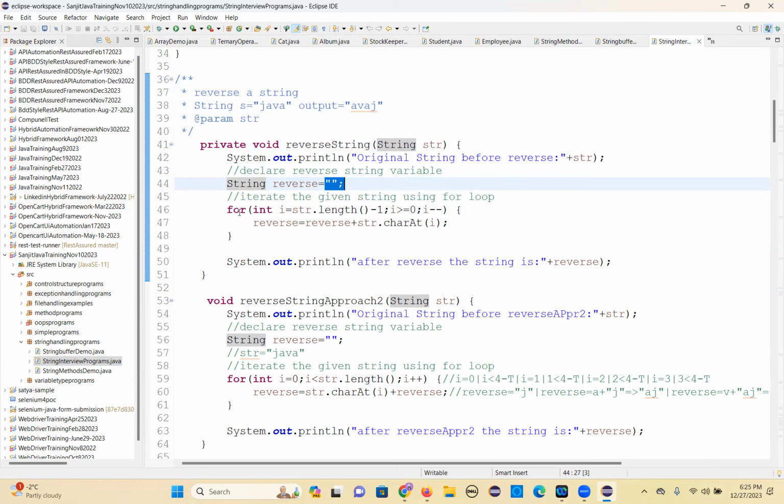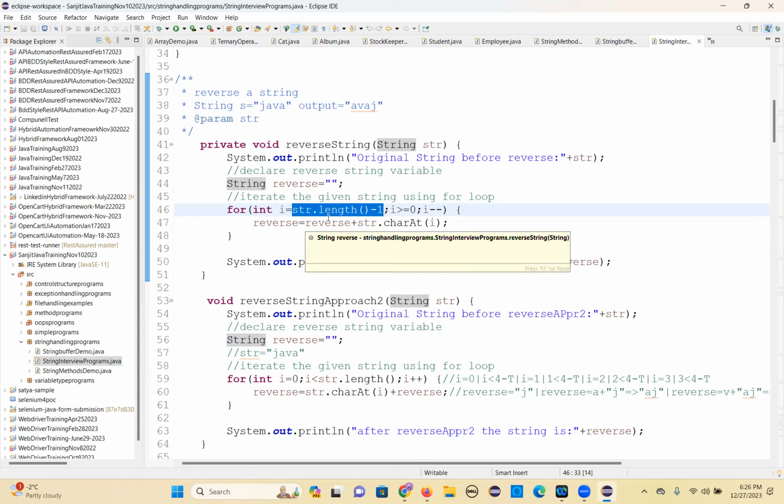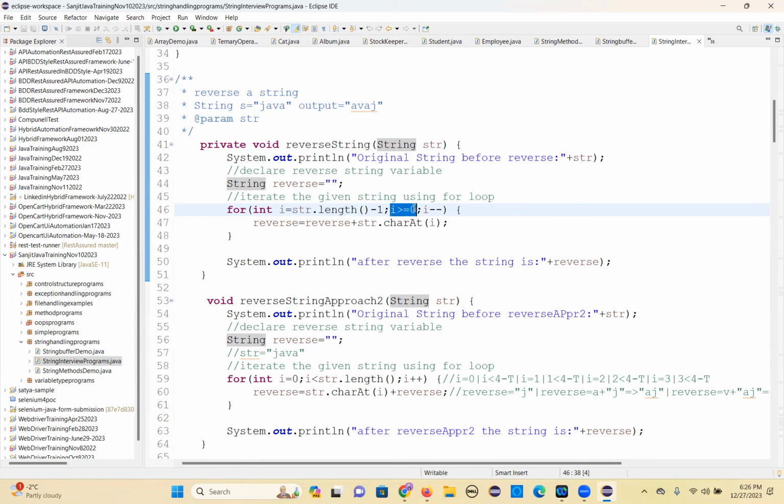So the last character, how can you get it? For int i equal to string dot length minus 1. That will give you the last element index. So then i greater than or equal to 0, i minus minus.